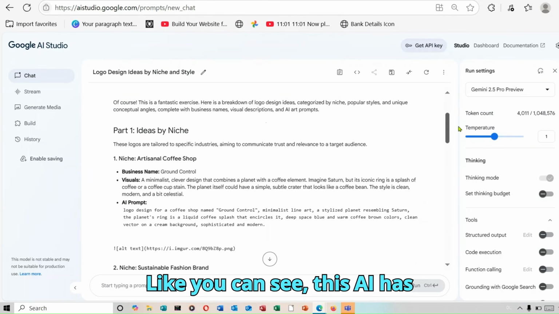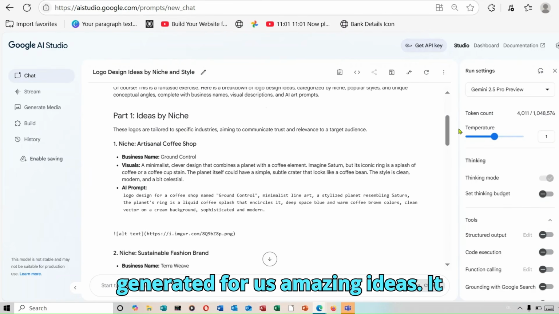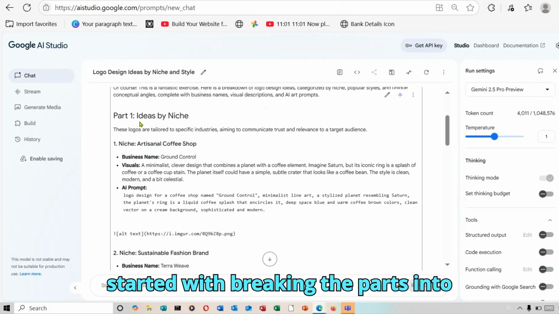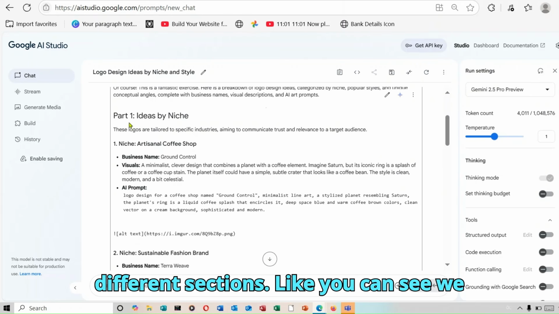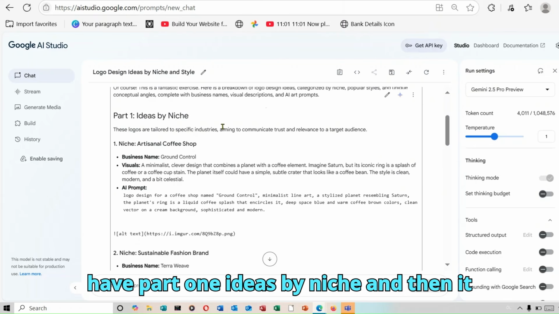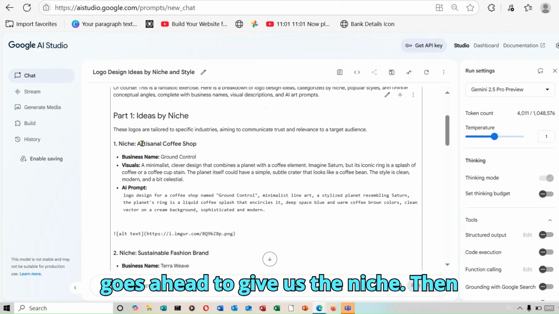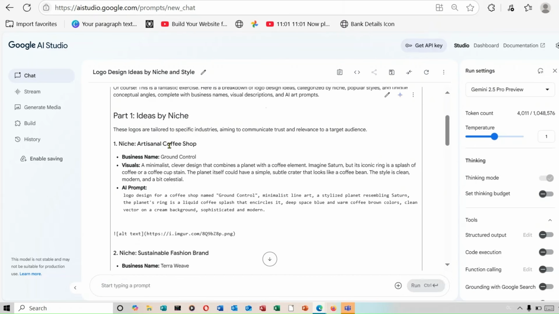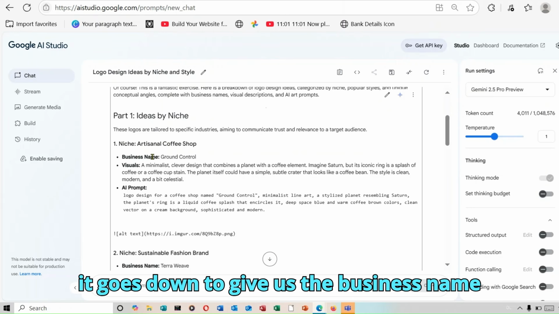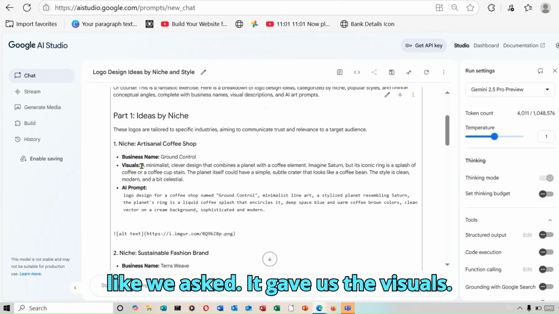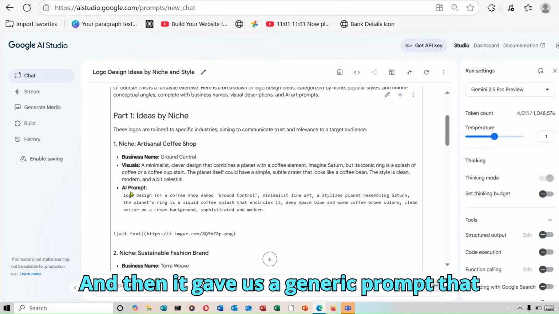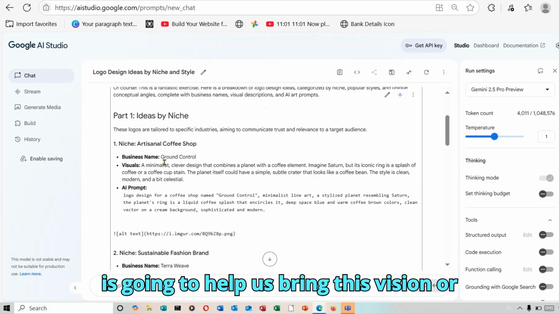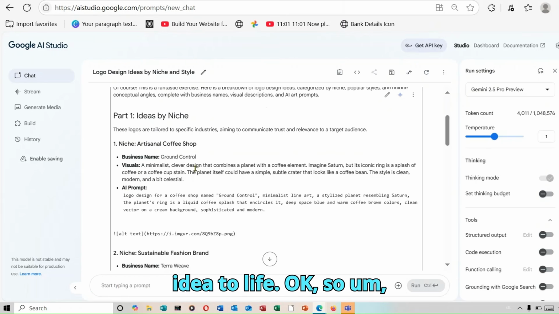Like you can see, this AI has generated for us amazing ideas. It started with breaking the parts into different sections. Like you can see, we have part one, ideas by niche, and then it goes ahead to give us the niche. Then it goes down to give us the business name, like we asked. It gave us the visuals, and then it gave us a generic prompt that is going to help us bring this vision or idea to life.